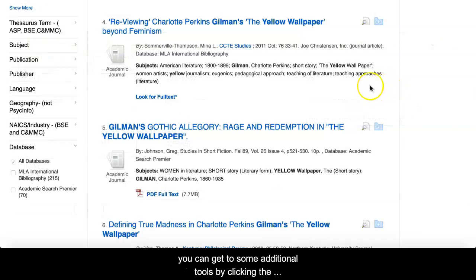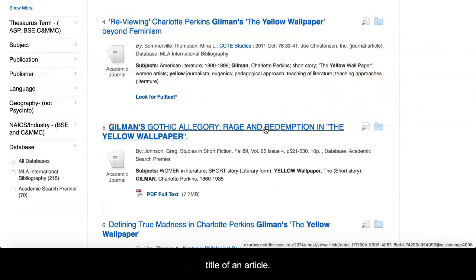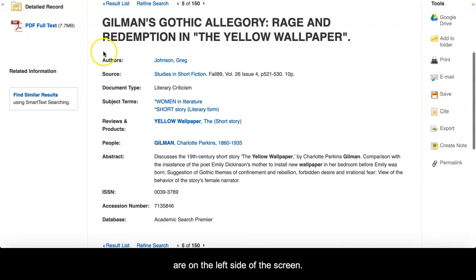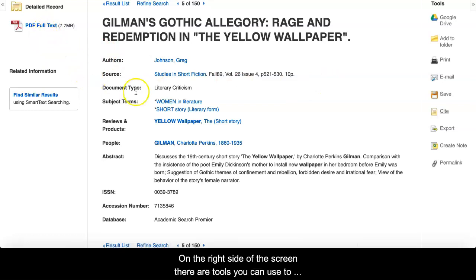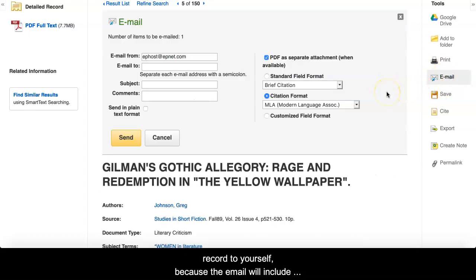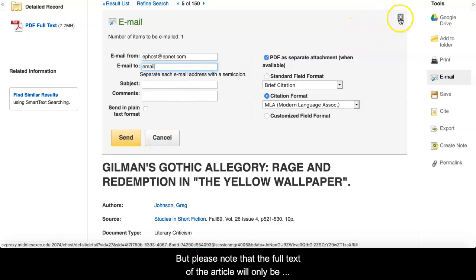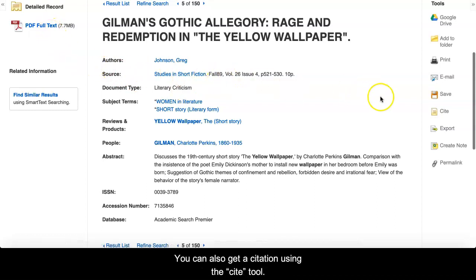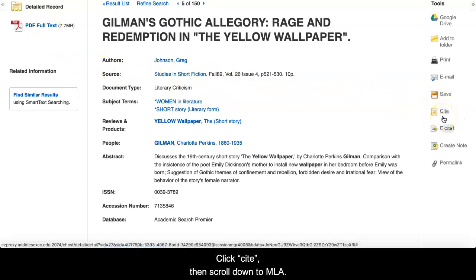From the Search Results screen, you can get to some additional tools by clicking the title of an article. This takes you to a full record. The links for full text access are on the left side of the screen. On the right side of the screen, there are tools you can use to print, email, or save the record. I recommend emailing the record to yourself because the email will include a citation in MLA format. Make sure MLA is selected as the citation format. Enter your email address here and send. But please note that the full text of the article will only be included in the email if it's available in this database. You can also get a citation using the Cite tool.